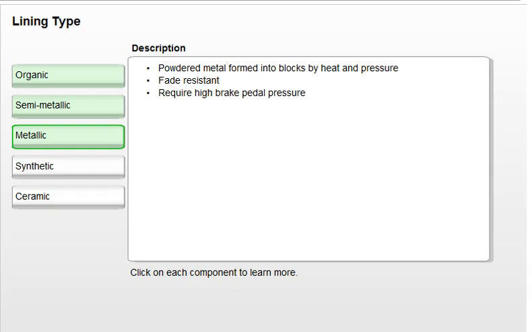Metallic linings consist of powdered metal formed into blocks by heat and pressure. They are fade-resistant but require high brake pedal pressure.